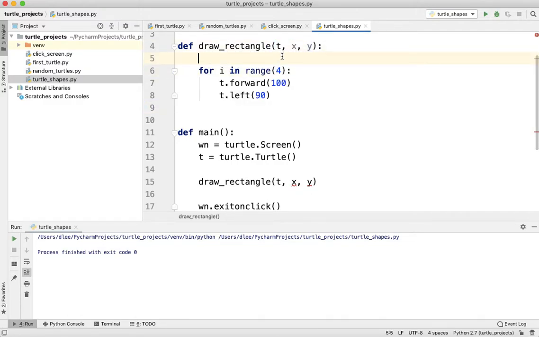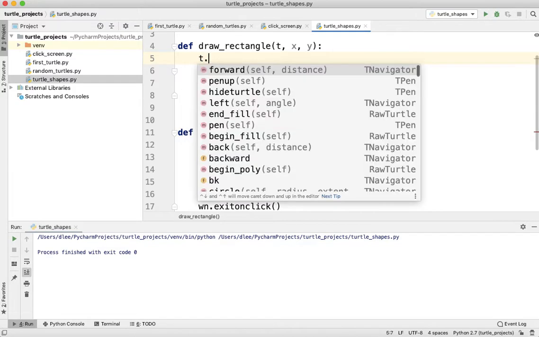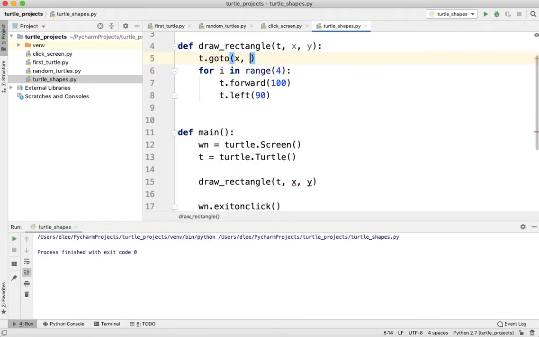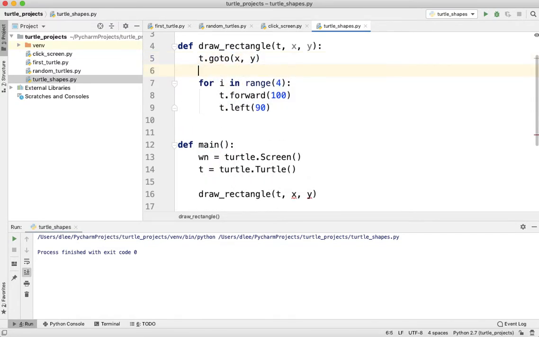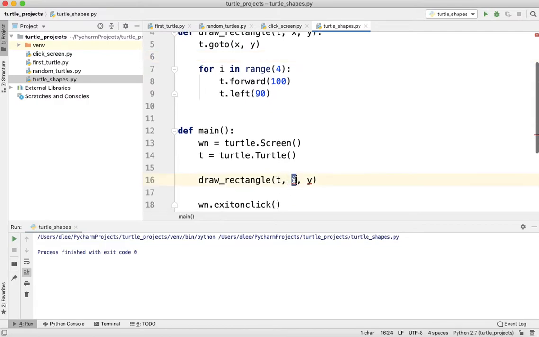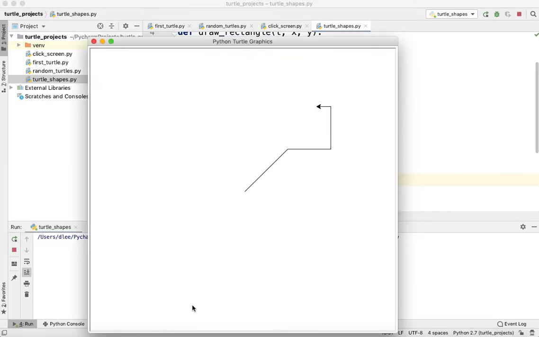So how can I do that? Well, I could do a turtle dot go to, and I can go to the X and Y. And so let's go ahead and see if that works. And here, let's just put in values. Let's go to 100, 100. So if this is the center of the screen, it's going to go to 100, and then it's going to go up 100, and it's going to draw the rectangle in the upper right quadrant. So let's go ahead and run that and see if it actually works.